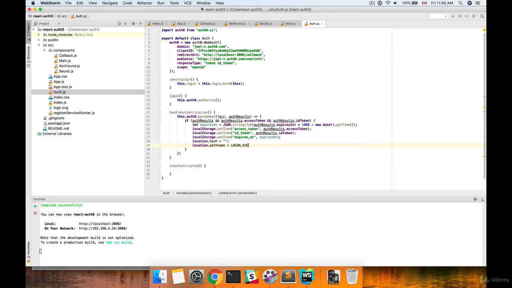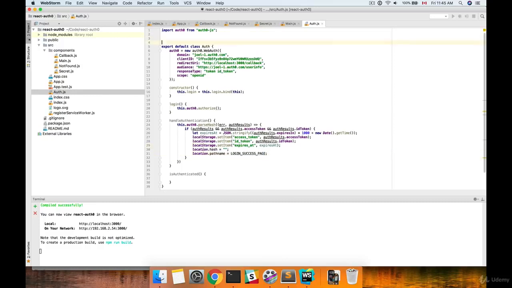I like to use constants for those, so I'll just define a login success page. And I'll go and define my constant right at the top. And once a user is logged in, let's send him to the secret page. Okay, so that's for our success path.